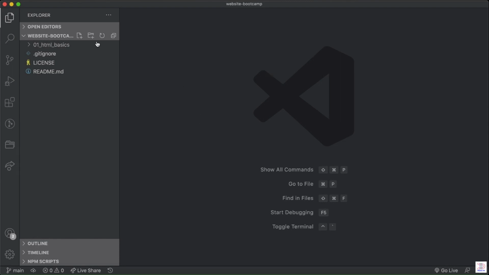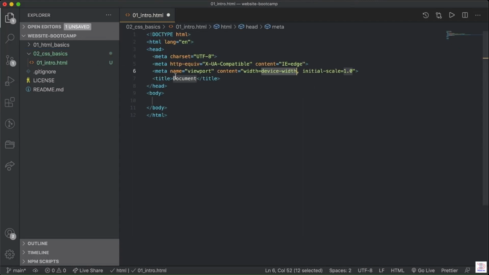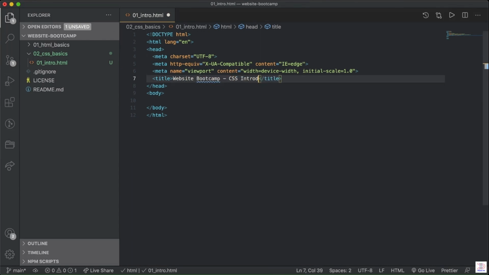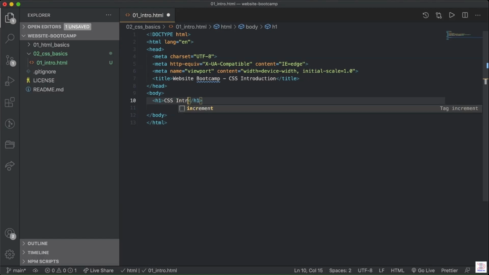Let's quickly create the folder 02 CSS Basics. Inside the CSS Basics, let's create a file 01_intro.html using exclamation and tab. Website bootcamp CSS introduction, and here as well h1 CSS introduction. Okay, and save it.